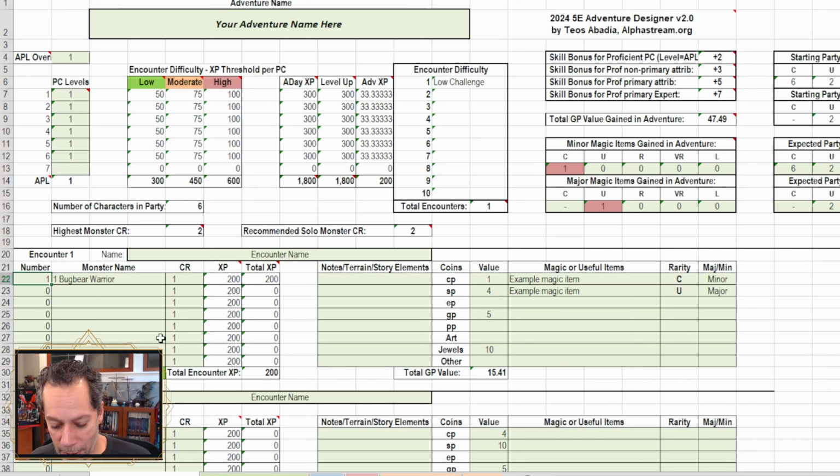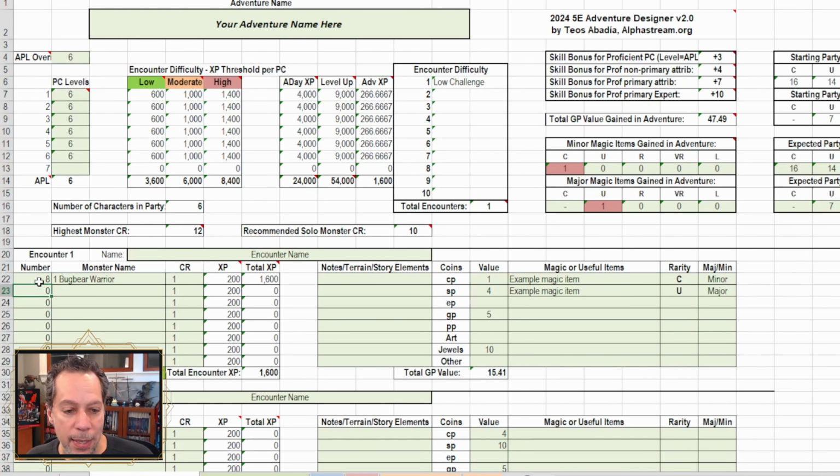So if I put 8 Bugbear Warriors here, that exceeds the maximum expected for a level 1 party. And we've got our characters here so that we can decide, it's going to be a level 6 encounter. And now, 4 bugbears is still a low challenge and 8 is still low. And we'd have to go to 22 or something like that to get to a moderate challenge, right? So this is using the rules to figure that all out.